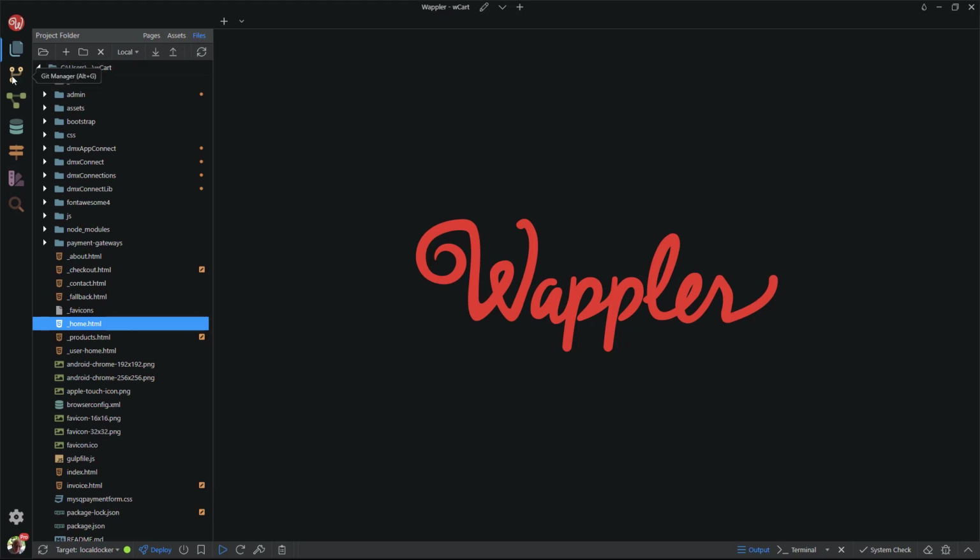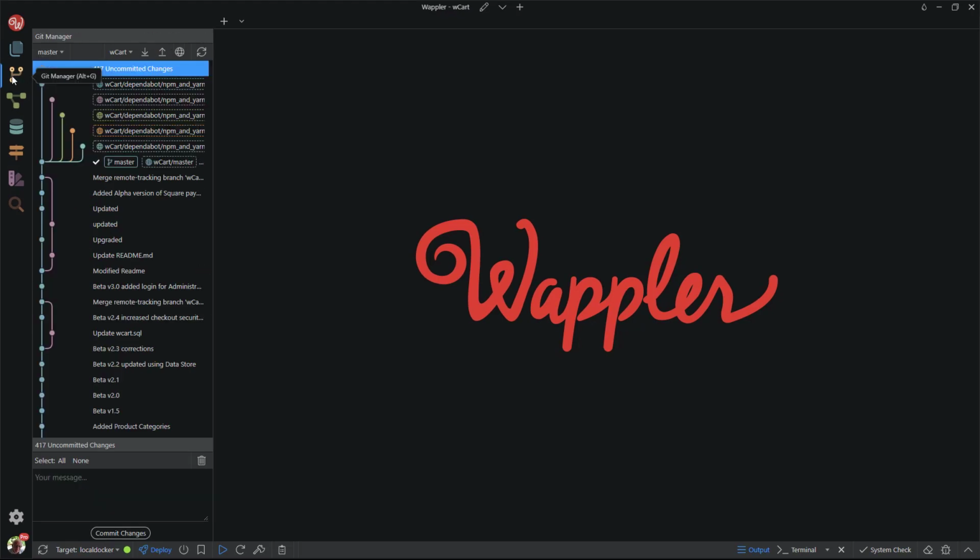This is the Git Manager. This panel provides version control options in Wappler. You can create a Git repository for every Wappler project you wish to keep track of. Having a repository is a great way to have a good backup of all your project files and their changes.